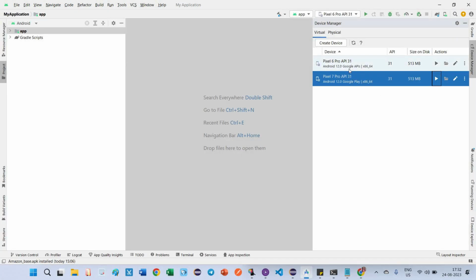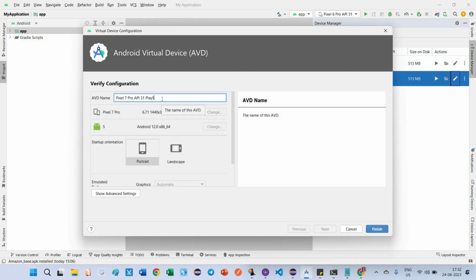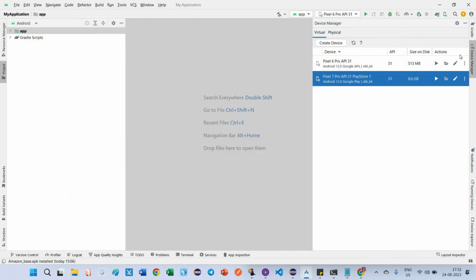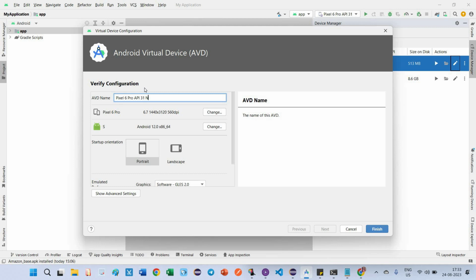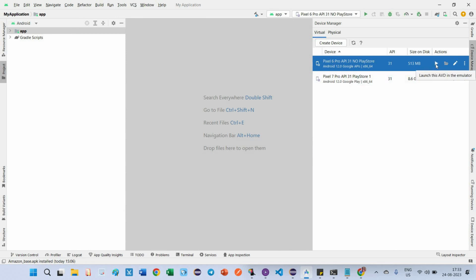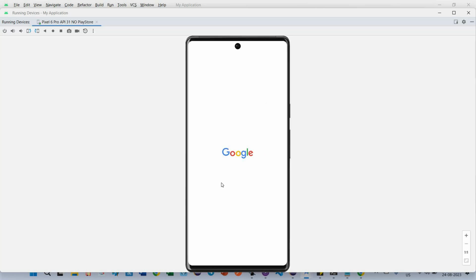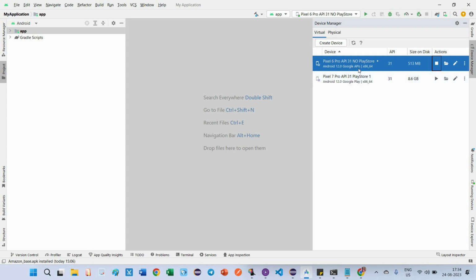The same I'm trying to open without Play Store, which is the Google APIs device, the first one. Or else we can rename it to make it easier to understand: Play Store 1, and this is no Play Store. Now I'm going to launch this no Play Store device. It launched successfully. We are not getting the issue that the emulator process has terminated when I try to open the no Play Store emulator. Okay, I'm going to close this device. But with the same S release, the Play Store device is not able to open, right?